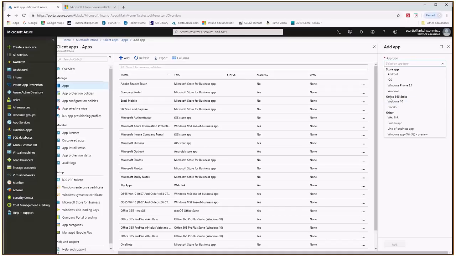But here's that Windows 10 area where you can set up your Office 365 deployment, and then down in the other area they have, you can create web links, you can do built-in apps, you can do line of business apps. These have to be in a special format. Mainly it's got to be in MSI format. There's a few other formats, like AppX and MSIX, that it supports. But most of the time, what you're doing here is putting it in as an MSI.